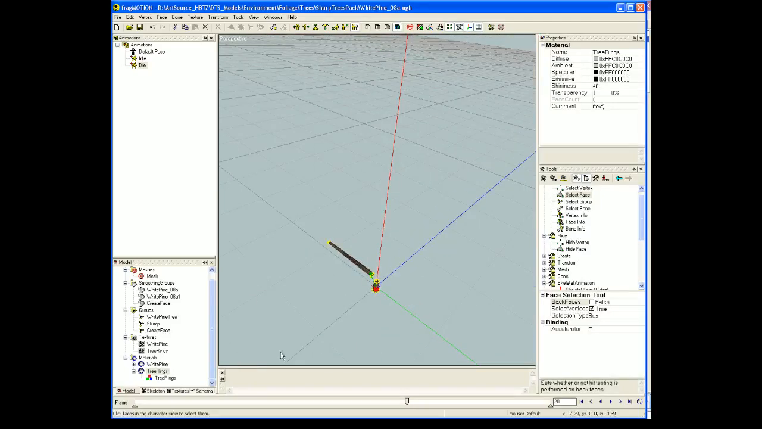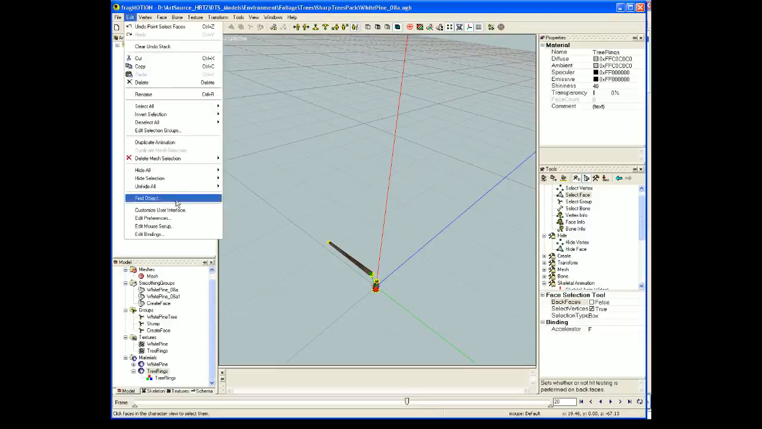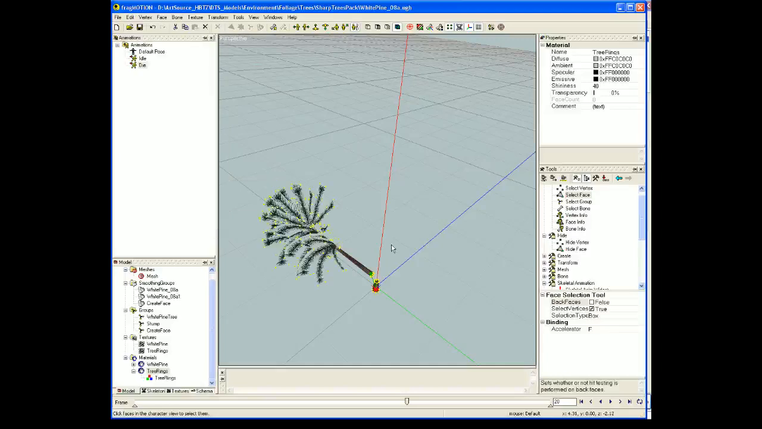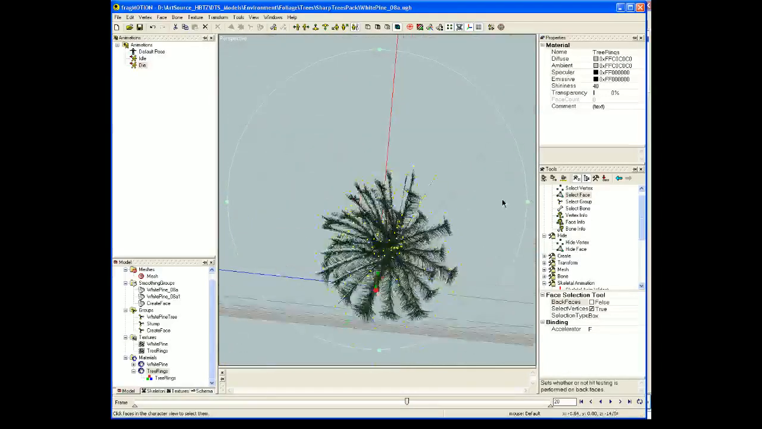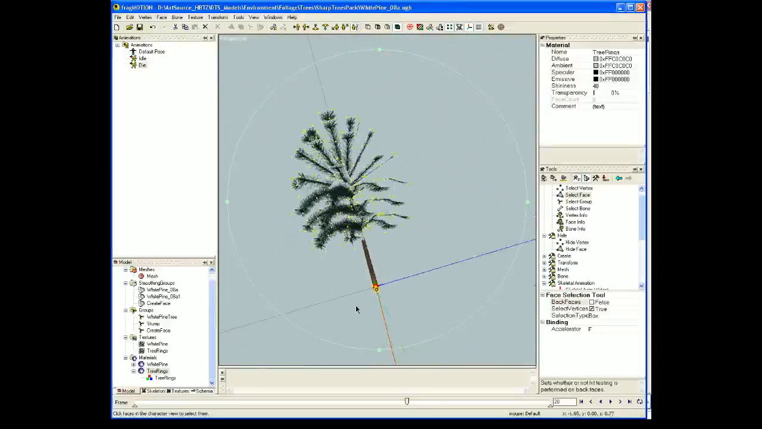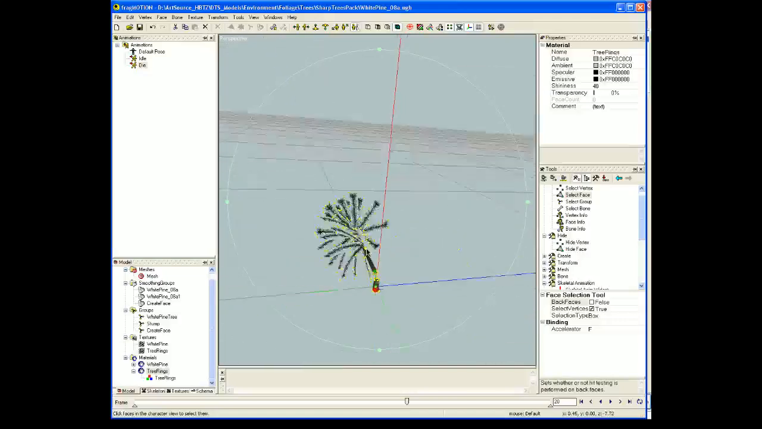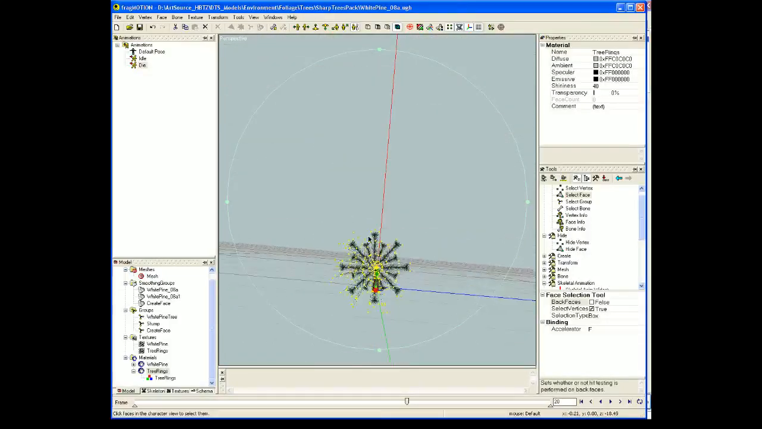So next, now I can unhide all, and our tree will be back again. I know it looks kind of weird here with the transparency, but it will look fine in the game. Don't worry, it will be fine.